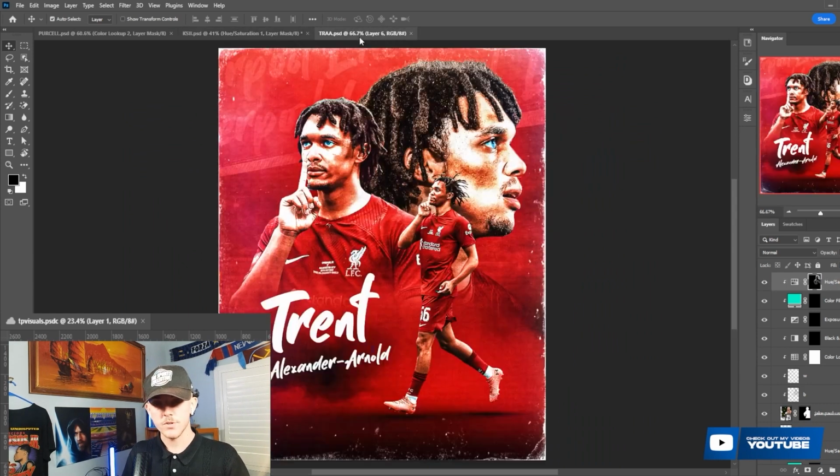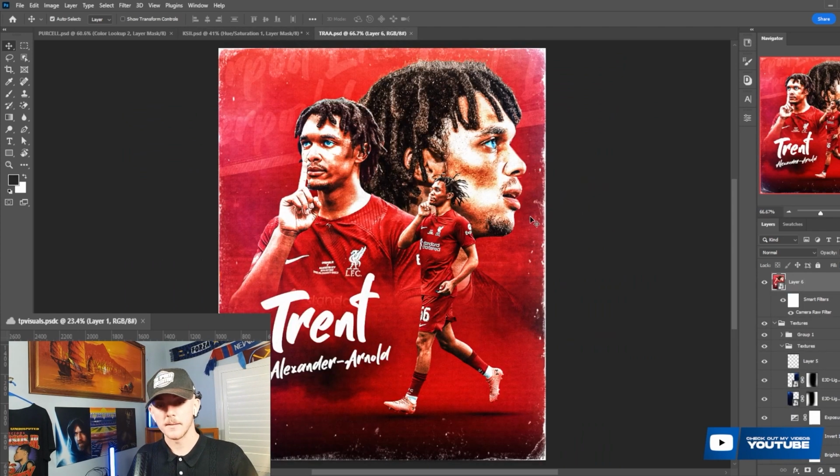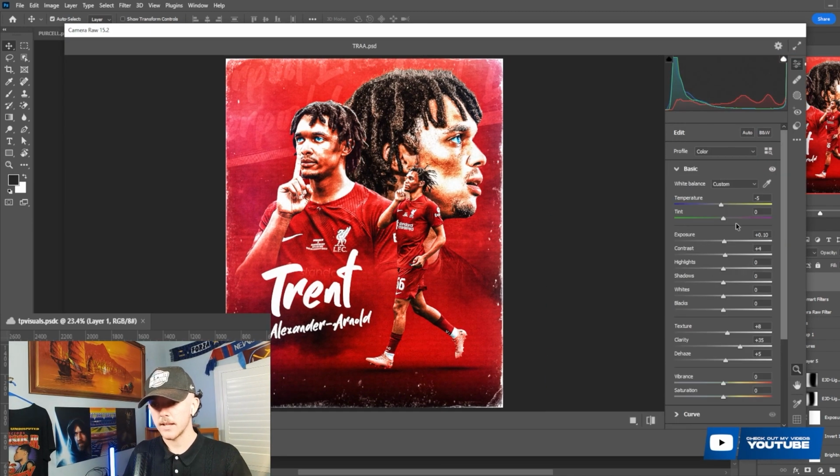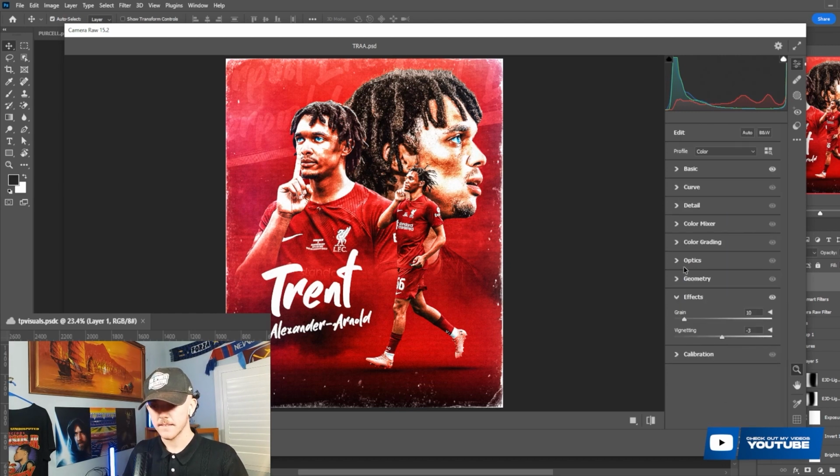So now let's move on to this Trent Alexander-Arnold one here. As you can see, it's kind of similar to the previous ones I've made, but I went pretty heavy on the post-camera raw stuff. I just knocked the temperature down a little bit, just because I was getting too much yellow coming into the images, and I wanted a bit more balanced color. Increased the exposure slightly, a tiny little bit of the contrast, and I went a bit more heavy with the clarity, and I actually added a little bit of dehaze in now.